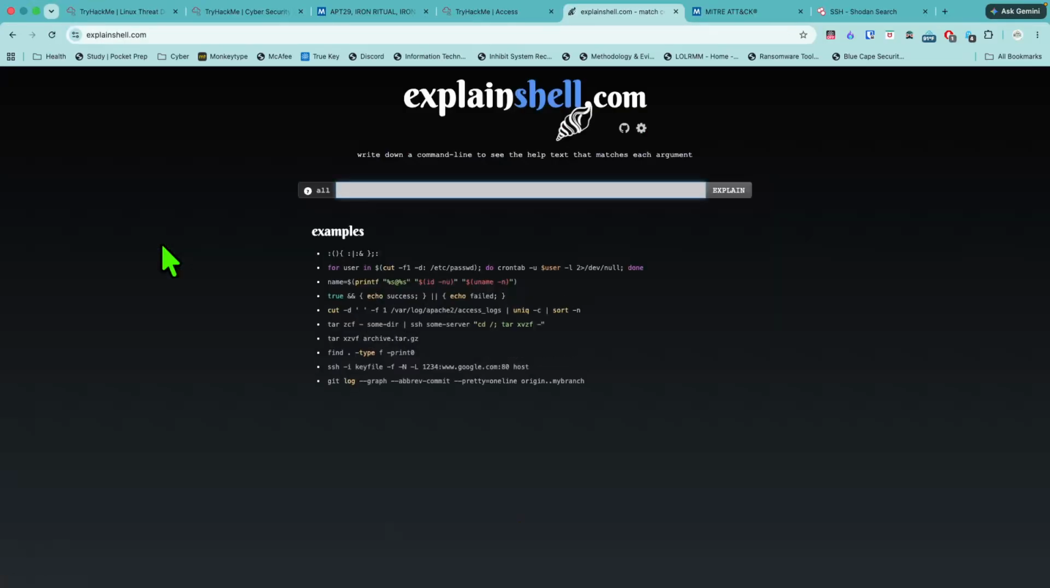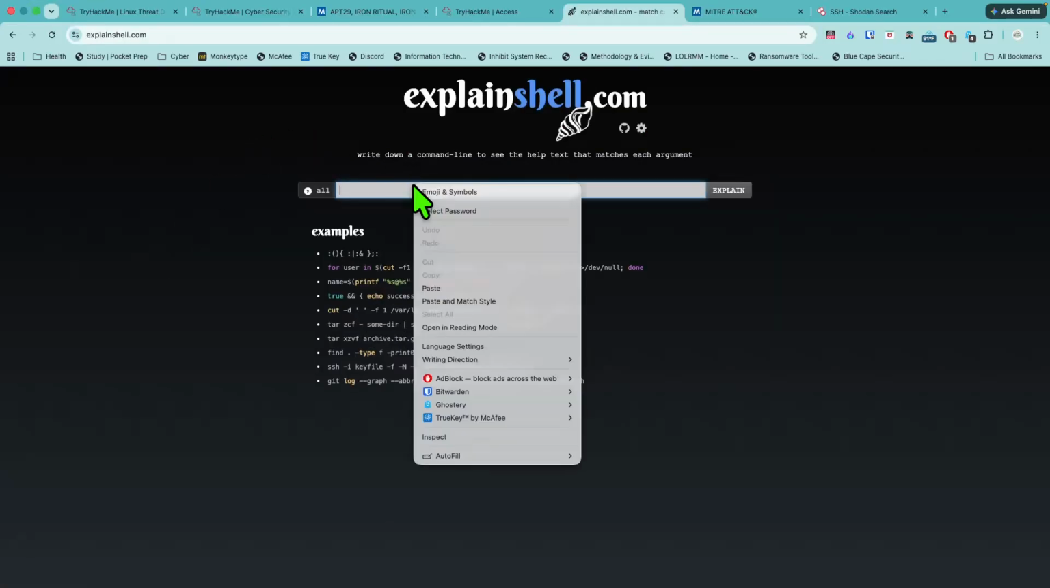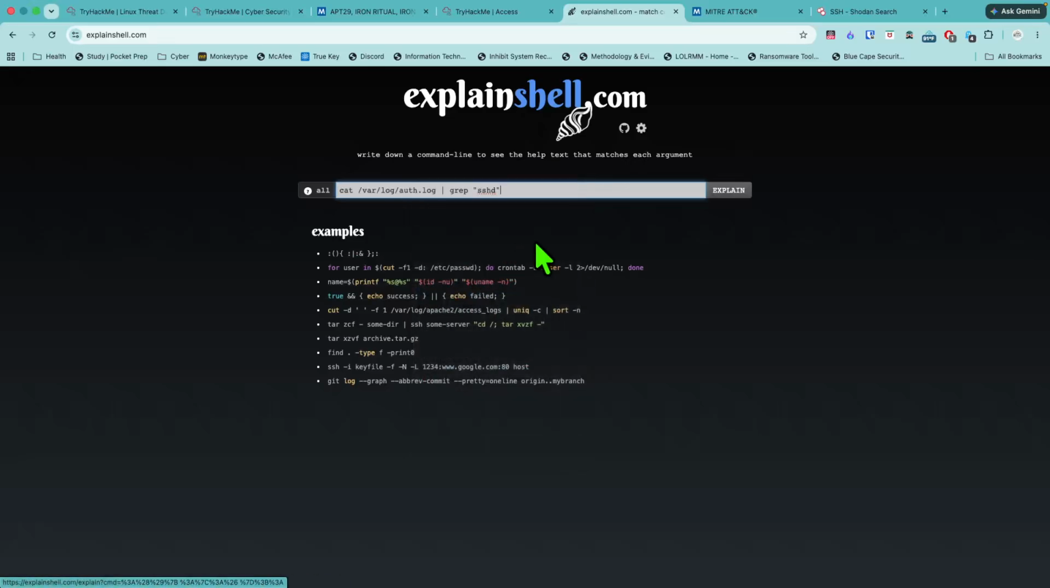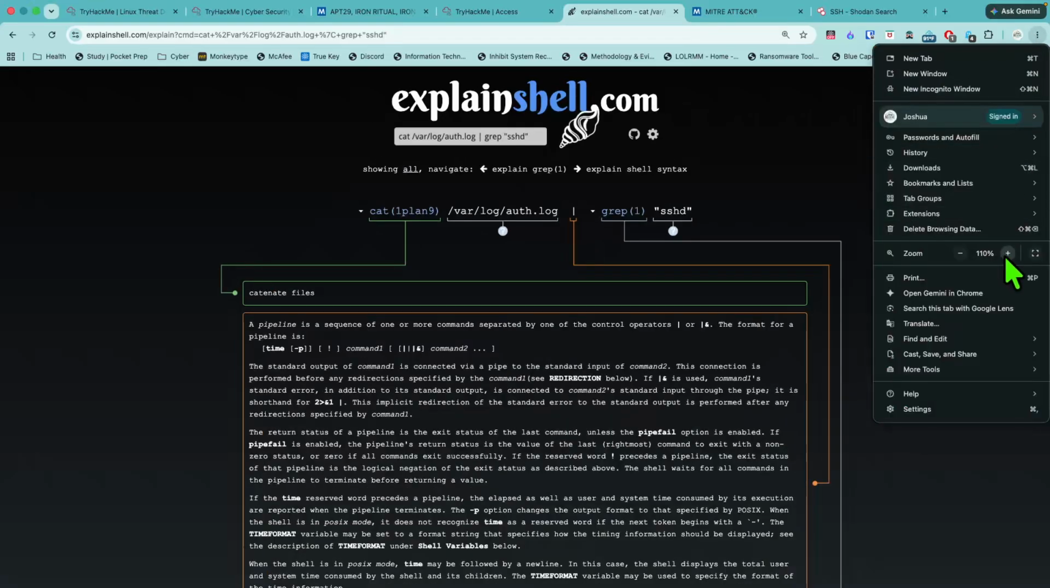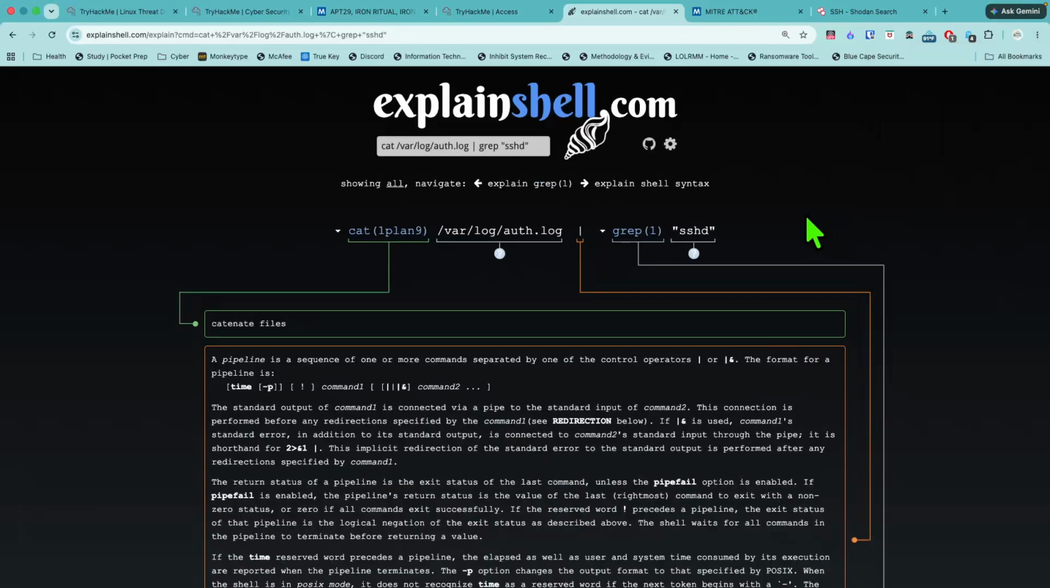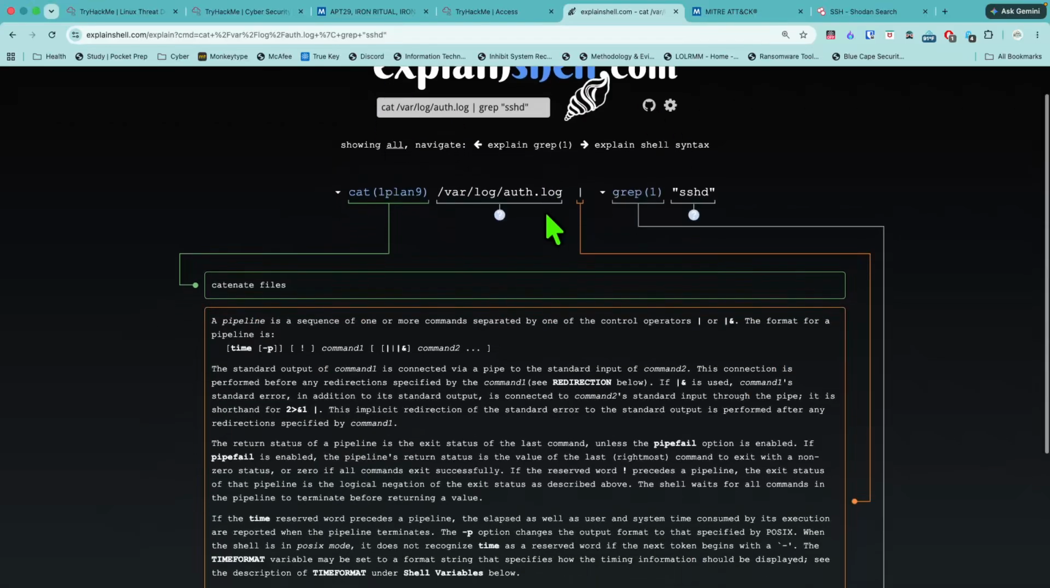What explain shell does is that we write down a command such as here, and it's going to walk us through what this command does. So if you want to understand what a command is and overall what the command does, this website helps break down these commands in part.